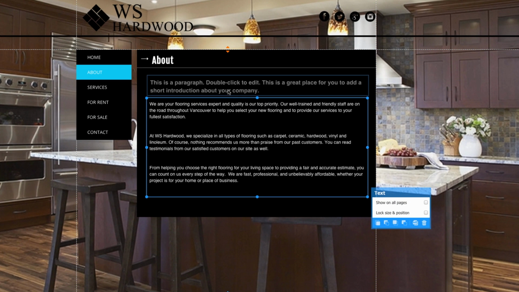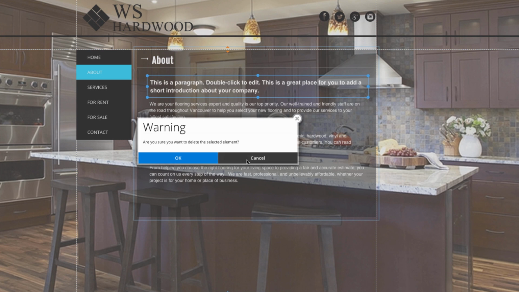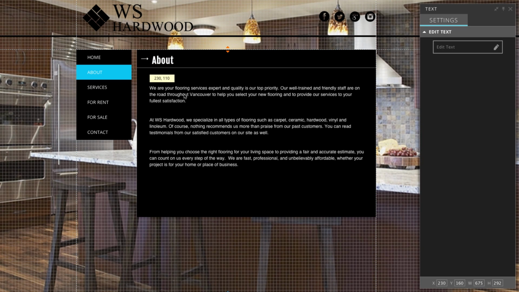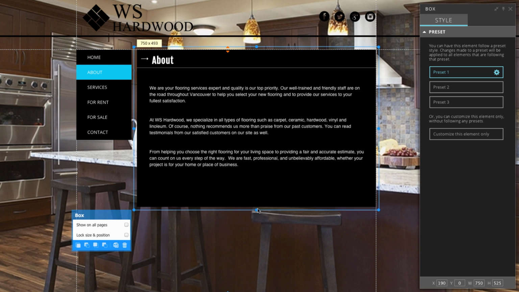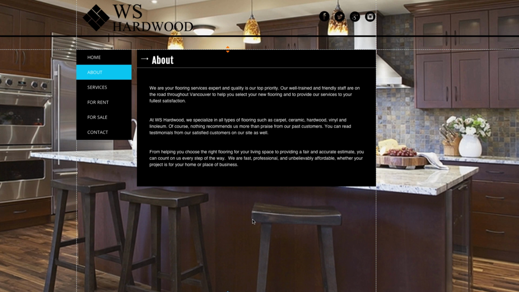So I'll make sure that I take out this paragraph right here at the top too. So I can do that by selecting this trash can. Now I'll just move this up a little bit and I'll scale this black box down a little bit. And you can see we now have a lovely About Us section.